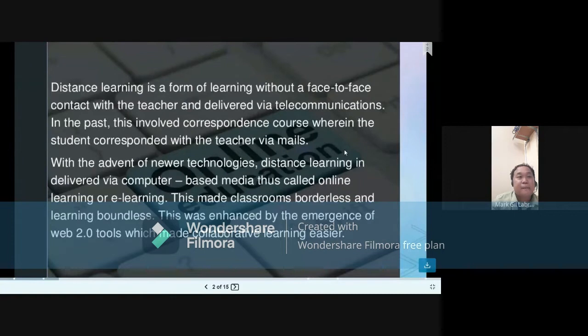So in the past, this involved correspondence courses wherein the student corresponds with the teacher via emails. So sa inyo, parang ganun din na strategy. Mag-send kayo through LMS or via emails. Pero in the past, emails lang talaga. So with the advent of newer technologies, distance learning is now delivered via computer-based media. That's called online learning or e-learning.